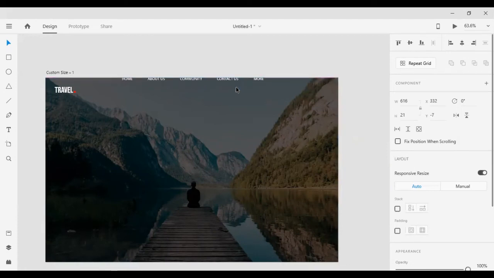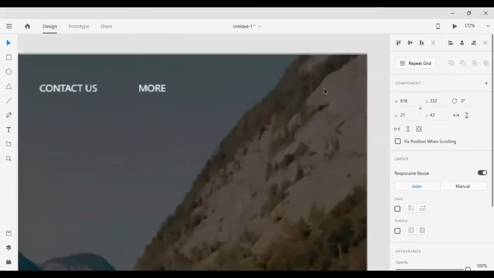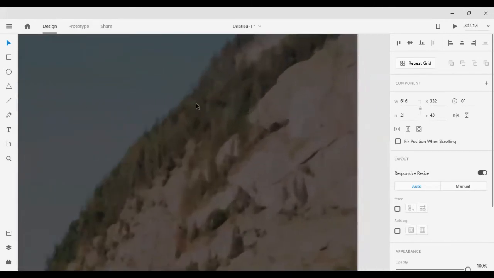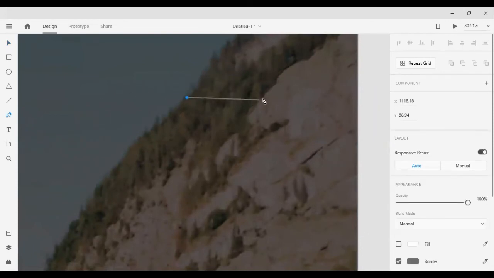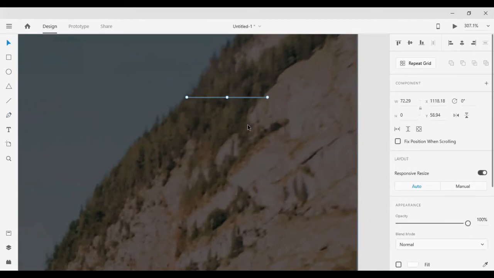Take up to the top. 2, 3, 4, 5. Down. Then we'll zoom in over here. We'll just select the pen tool, make a line. We'll copy and paste, bring the line down, copy and paste and do it a third time. Select all three of the lines.